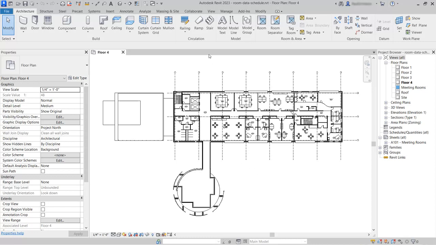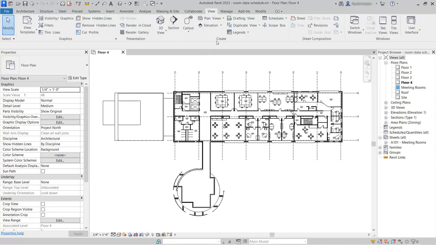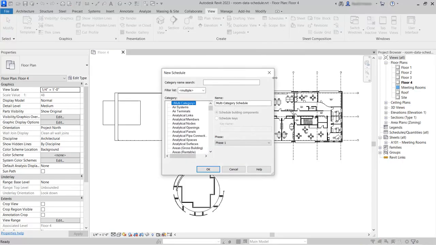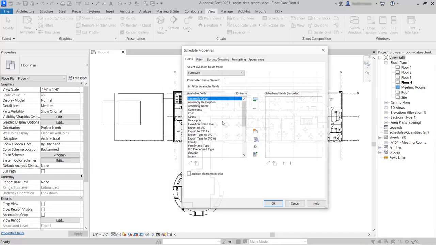So we'll go to the View ribbon tab, and from the Create panel, we'll click the Schedules drop down, and then we'll select Schedules and Quantities. So we'll search for the category of furniture at the top here, and then from the filtered list of categories here, we can see we've got furniture, so we'll select this and then click OK to go to the schedule properties.